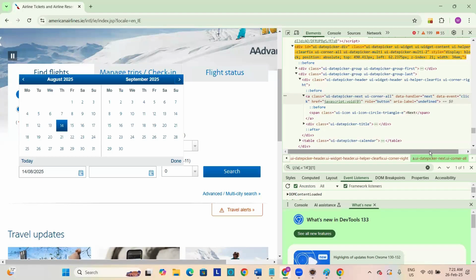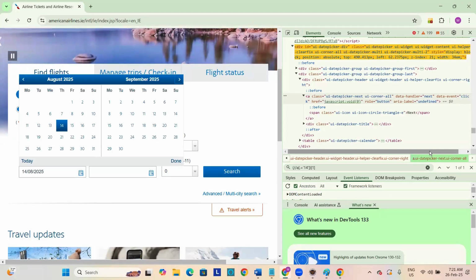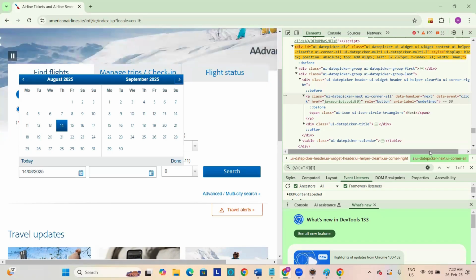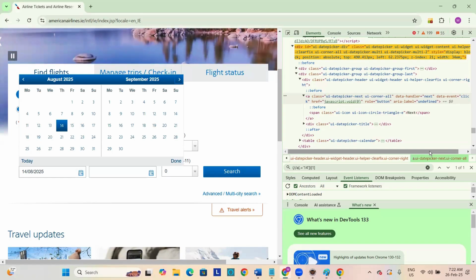Okay. So since it is two different classes, we can also use it like the normal tag name and class. We can use just the simple UI date picker next without the contains also, but if there is any duplicate value, it will not work. Oh, okay, got it. Yeah, thank you.